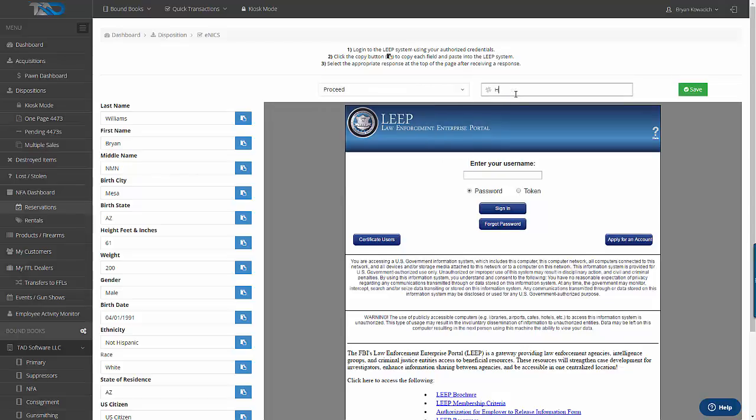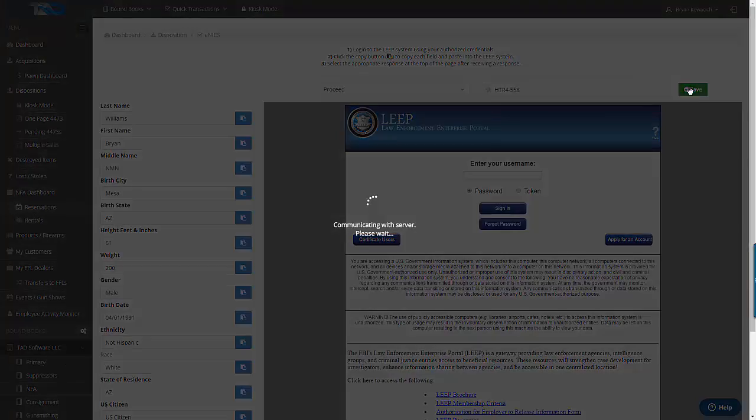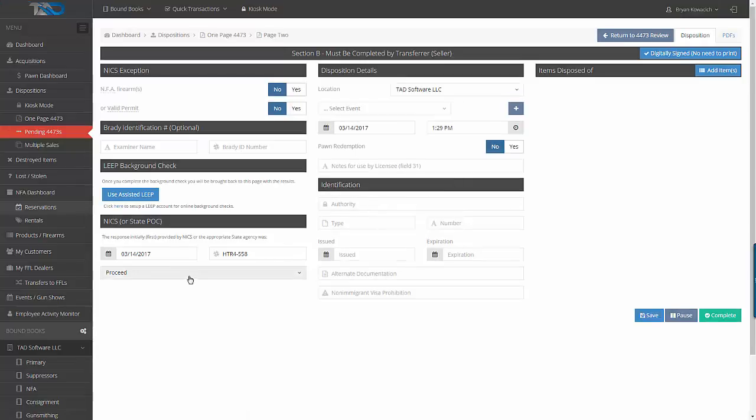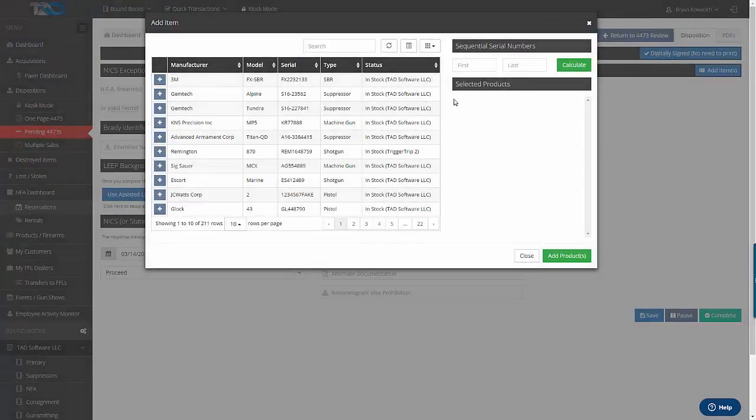Make sure you put in your NTN number and click save. That puts all of the background check information in here. Let's put in the identification. Just going to try to type in this stuff as fast as possible. And then we add the firearm to the list.